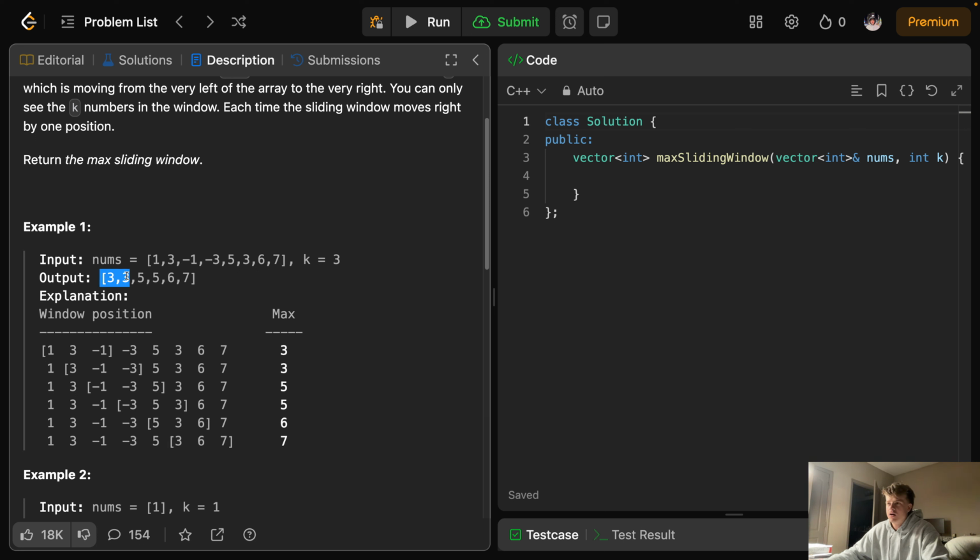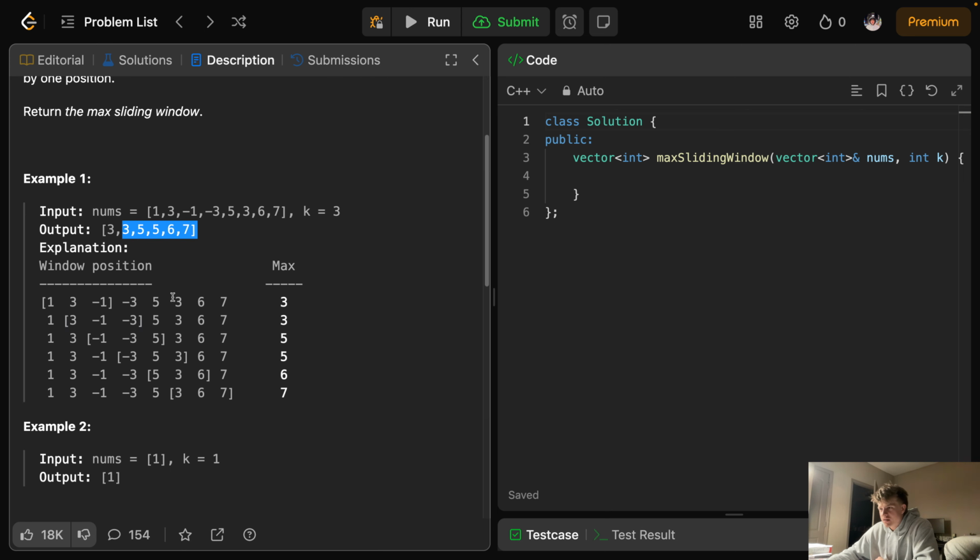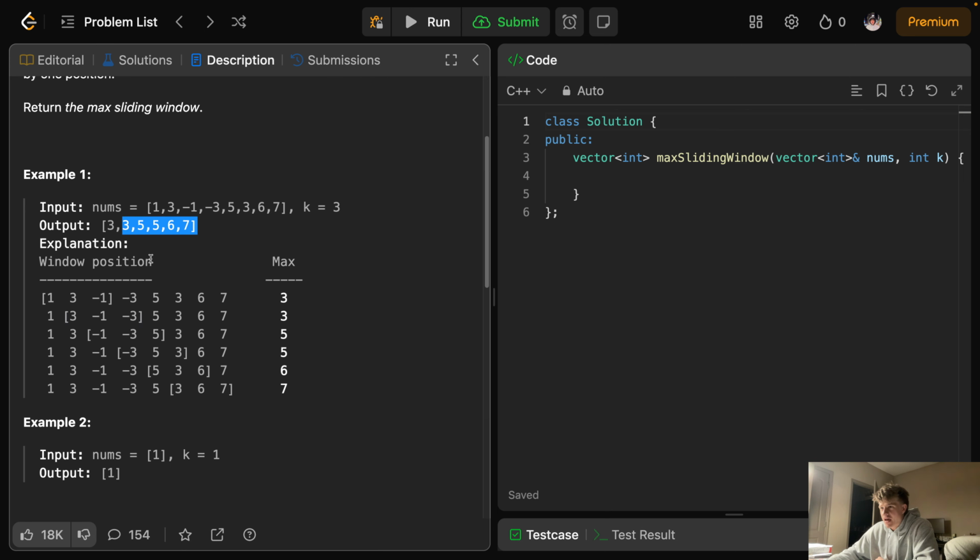So the answer here is going to be 3, 3, 5, 5, 6, 7, because we could look at each window, but it's pretty straightforward. 3 is the maximum of those three numbers, so we put 3 in the output array. Likewise for this one, and then all the way through. Yeah, that's it for that input output.